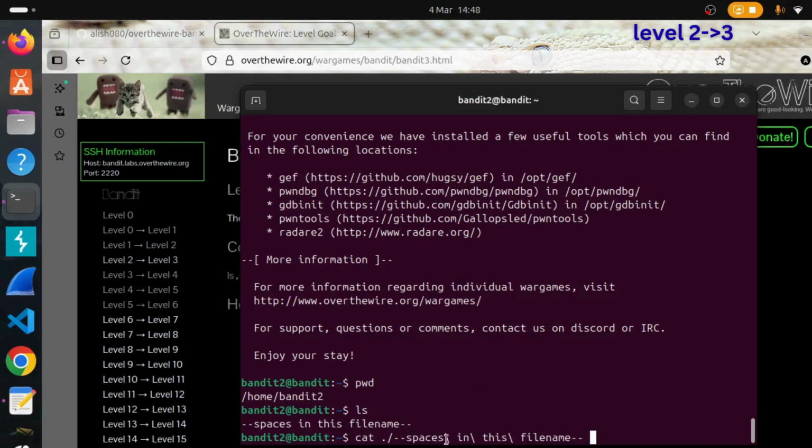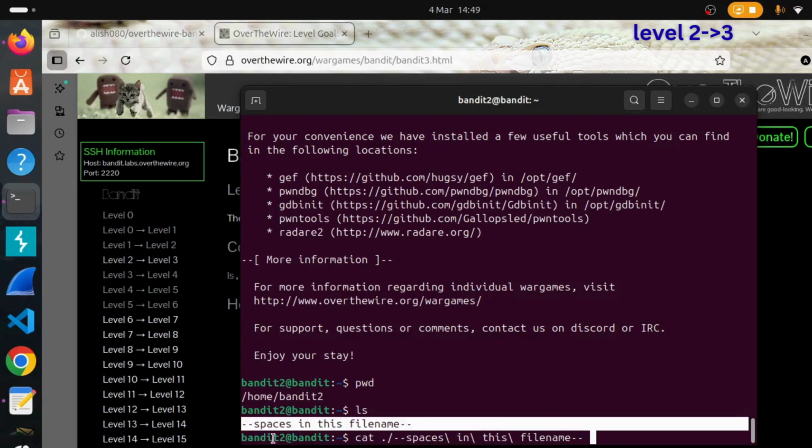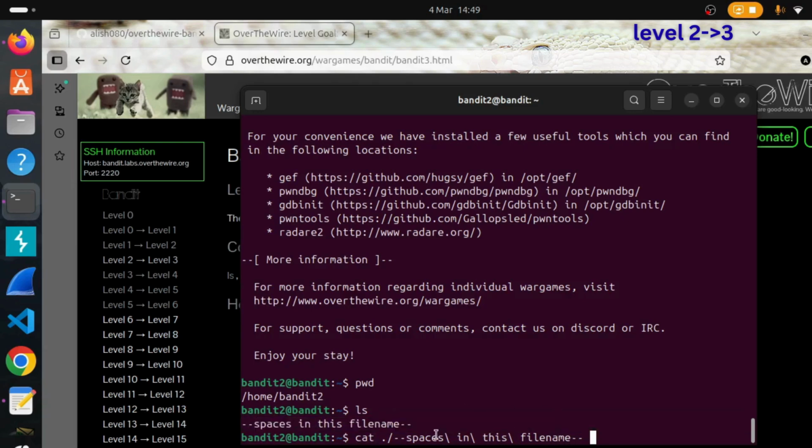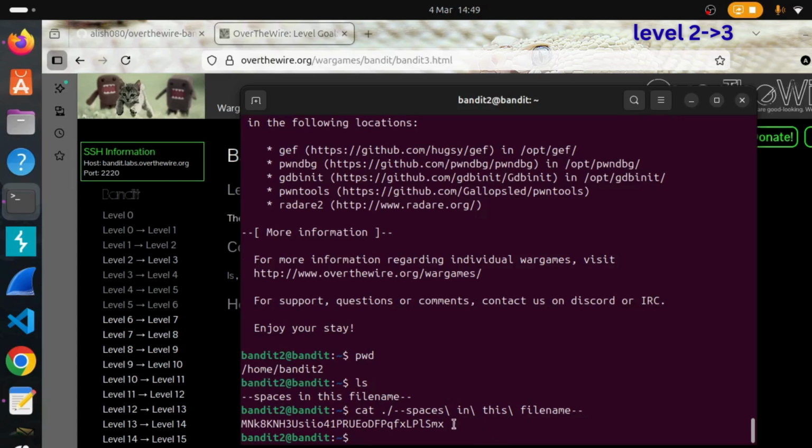Here you might get confused because of the backslashes that have occurred between the words. If you don't put the backslash in between, your Linux machine will think that the words are separate files. To let the Linux machine know that the spaces in this file name belong to a single file, we have used a backslash, nothing much. If you simply press enter, see, you have received the key for your next level.